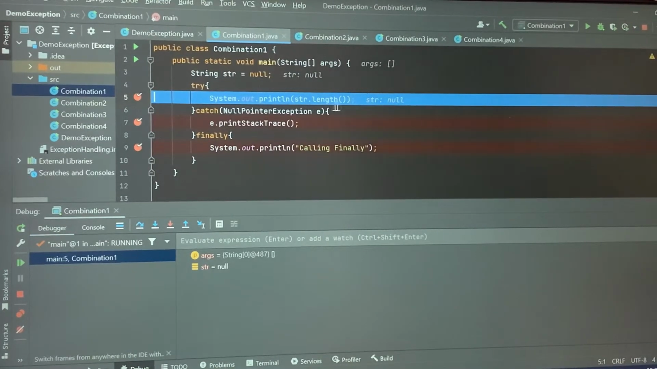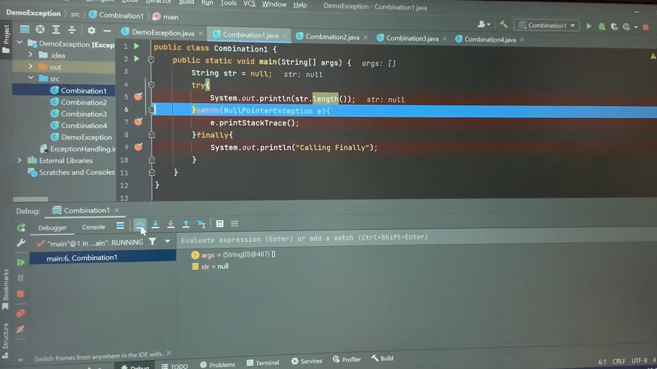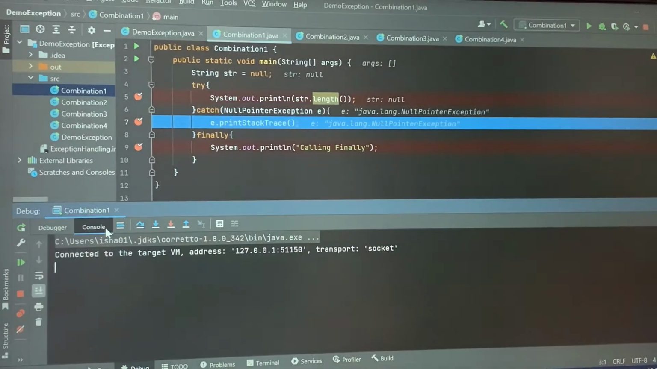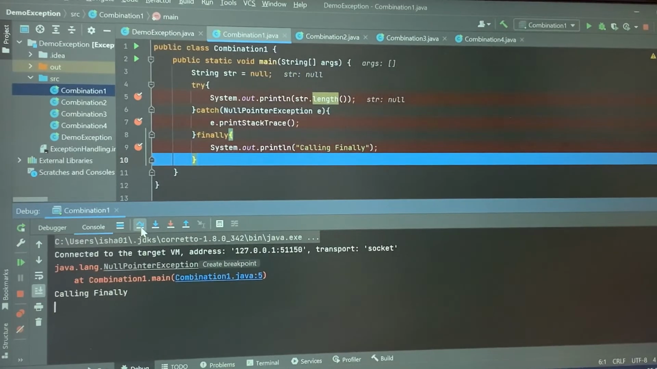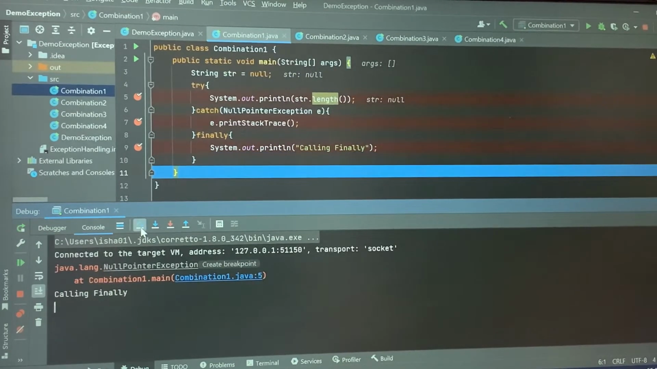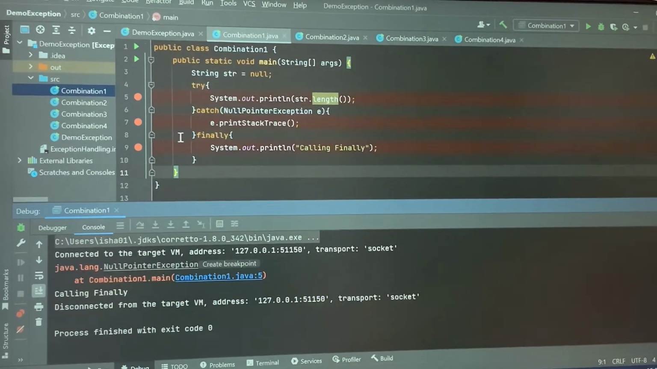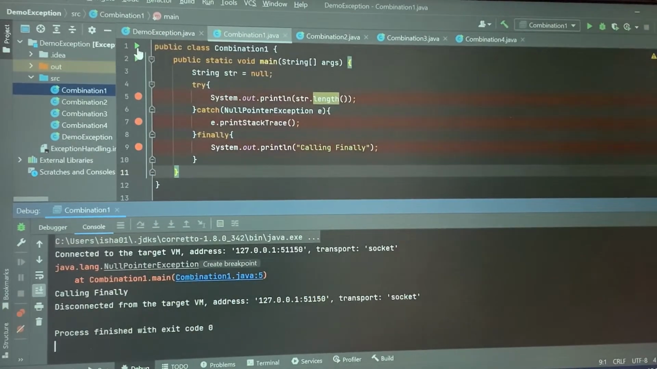String is null, and we are performing the dot length operation on this null object. This matches with the null pointer exception. It gives the name of the exception and its stack trace. Now comes the finally block. Finally block got executed, printing calling finally. So that's how it works, this is a very simple program. I hope this program is understood by all.